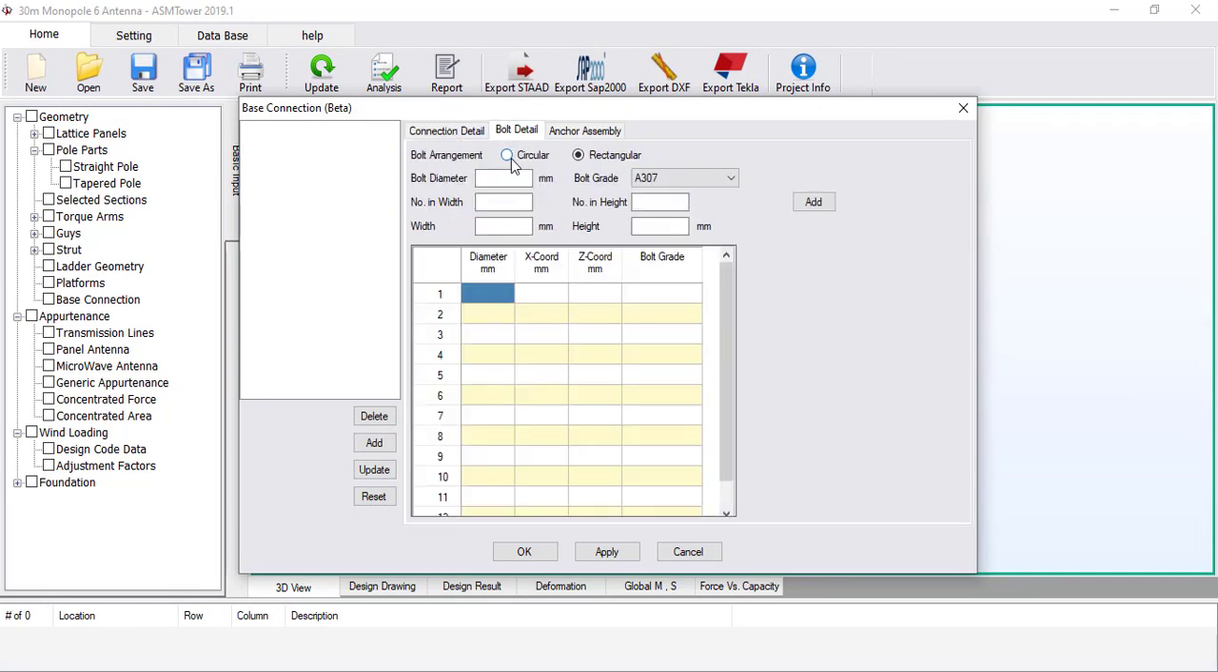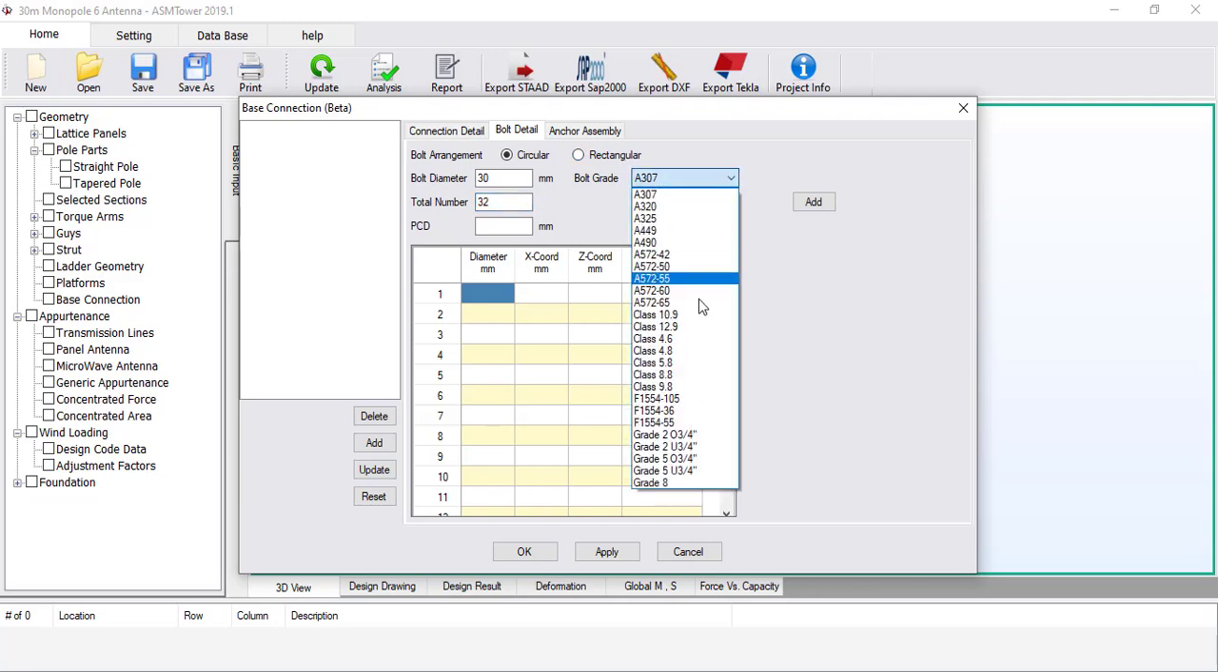Click the bolt details on the top tab. Try the anchor bolt diameter equal to 30 mm. The number of anchors is equal to 32. And use F1554-55 as the bolt grade.